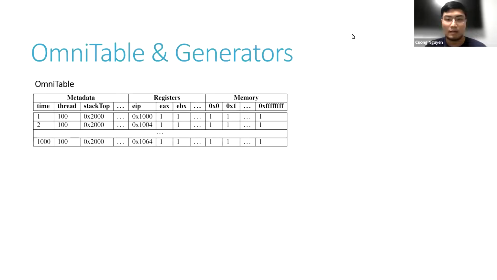This is how the OmniTable looks. It has a row for every executed instruction. Each row is assigned a monotonically increasing logical time, which is the first column here. That provides a total ordering of the events in the table. All the columns in the rows are the architectural execution state right before executing an instruction, like the values in all registers and the values in memory.